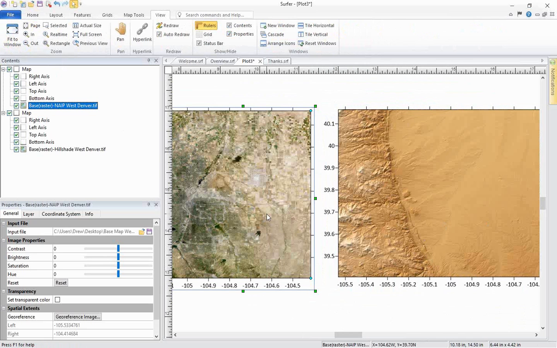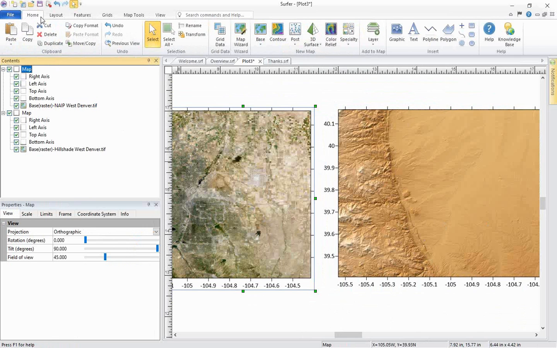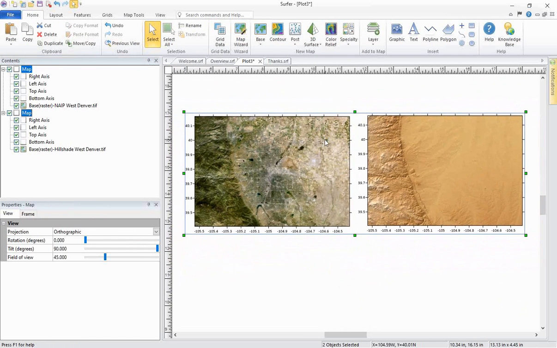We can tie these two maps together or overlay them pretty easily by going up to the ribbon and clicking Home, Selection, and Select All. I could also use Control A in this situation. And you should notice now that the bounding box on our plot window includes both of these TIFF files, or these base maps that I loaded. And also in the contents window, you should notice that both of the maps are selected.